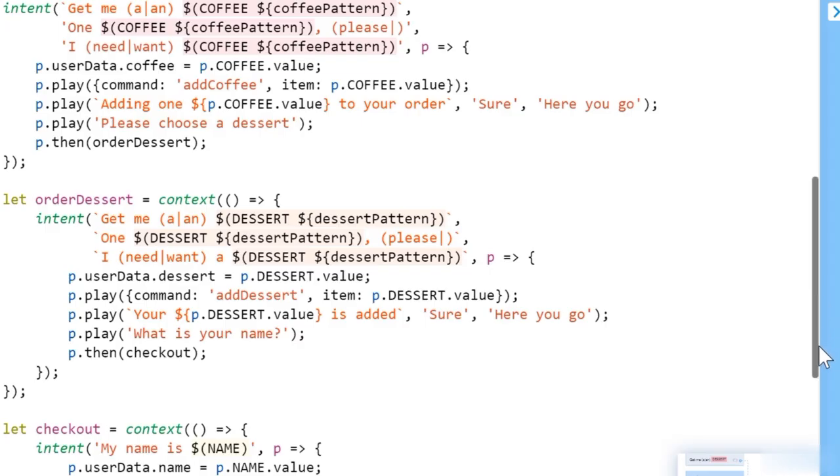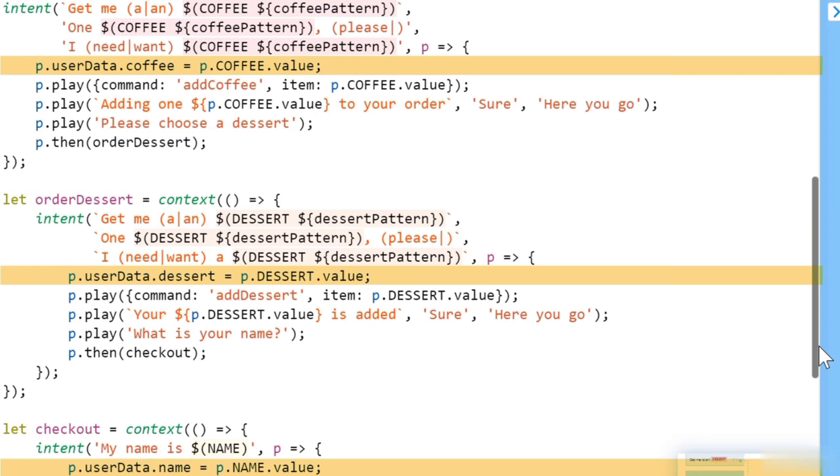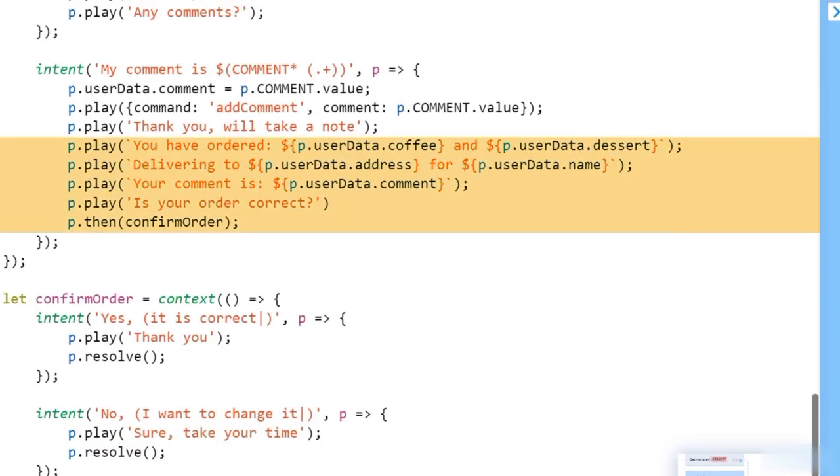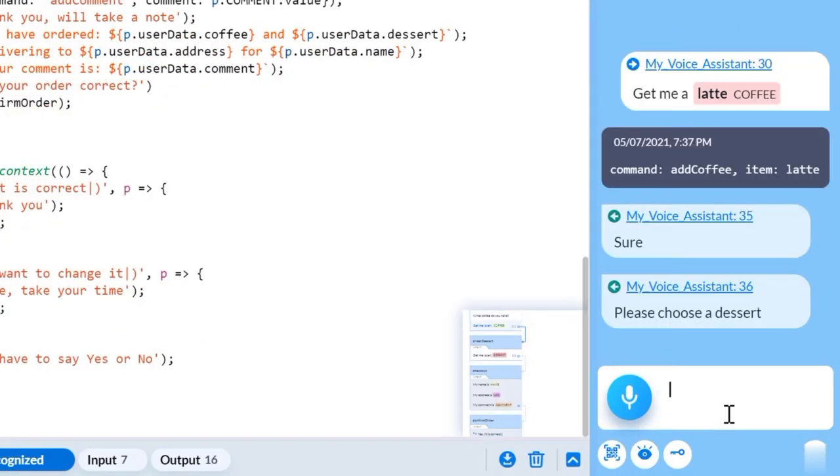When confirming the order, we can play the order details to the user, like what coffee and dessert has been chosen, and the delivery details like name, address, and comment. We'll use the user data object for this. First, we'll save the values captured with the slots to the user data object. Next, let's update the confirmation command to play the result to the user. Now it's time to test.